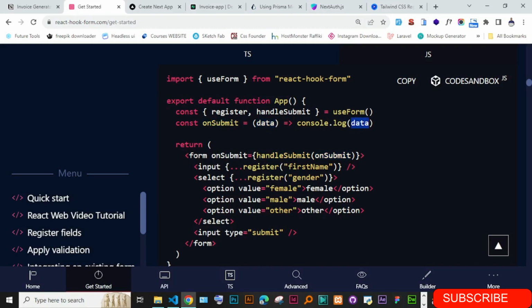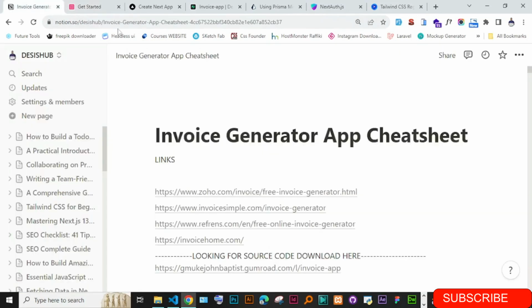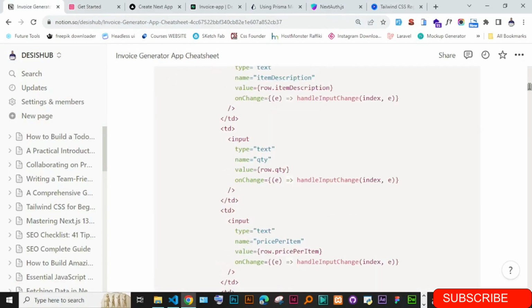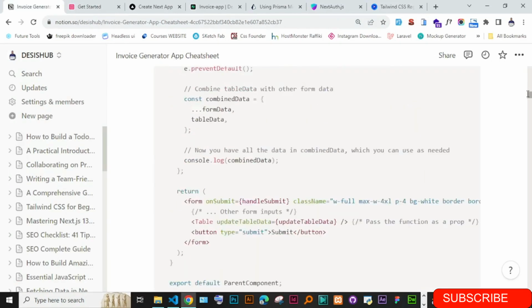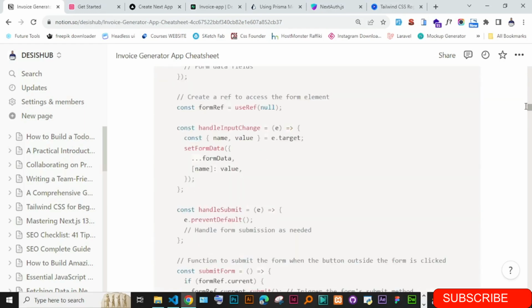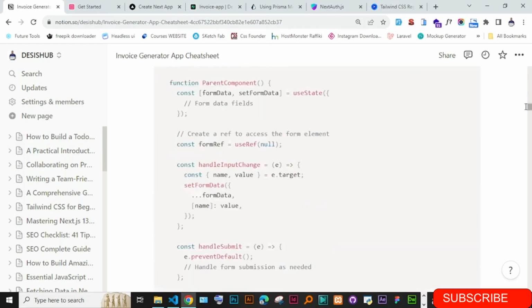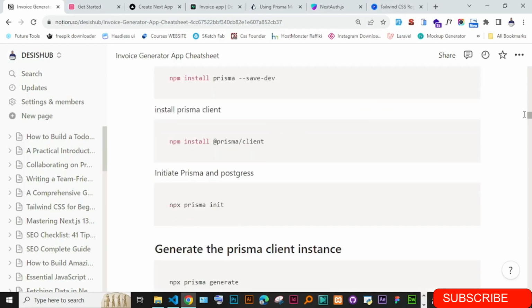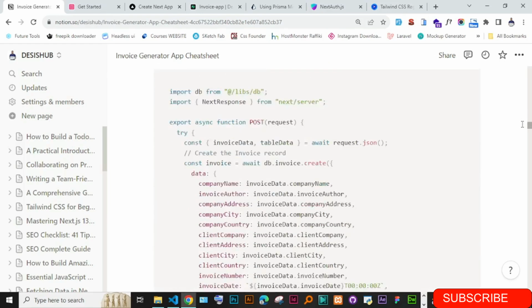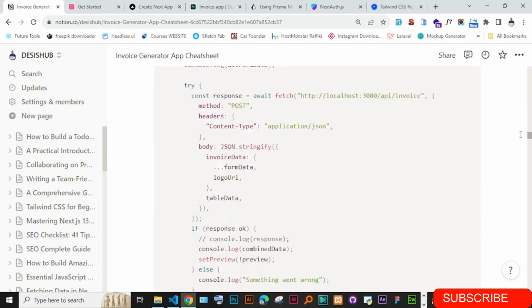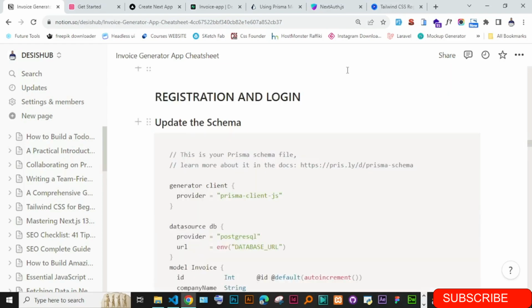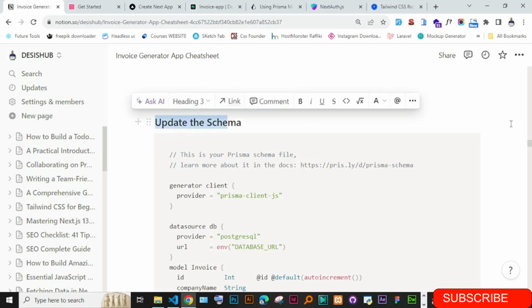Okay, so this is what exactly we're going to do. Let me just get the code for the register, and then we go through it. If you remember this invoice generator app cheat sheet, down there is where I actually added the forms. If you scroll down slowly, you will see somewhere where we say not Prisma. This is where you see we have this registration and login, and the first thing is the schema. We have already worked on this schema.